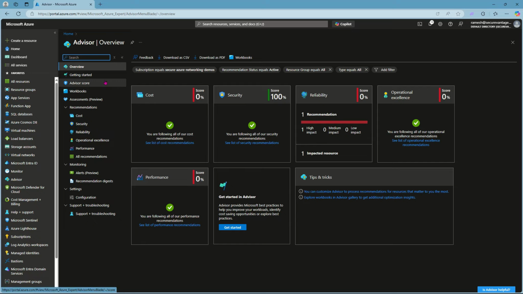Now, Azure Advisor will provide you the recommendation for the selected subscription. So you have to ensure that you're selecting the right subscription. I don't have many resources here. That's why you don't see any recommendation in each area actually. And you can see that there is one, but that is not something relevant.